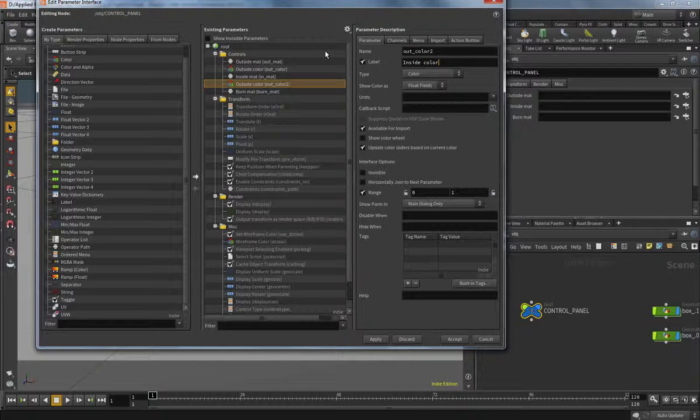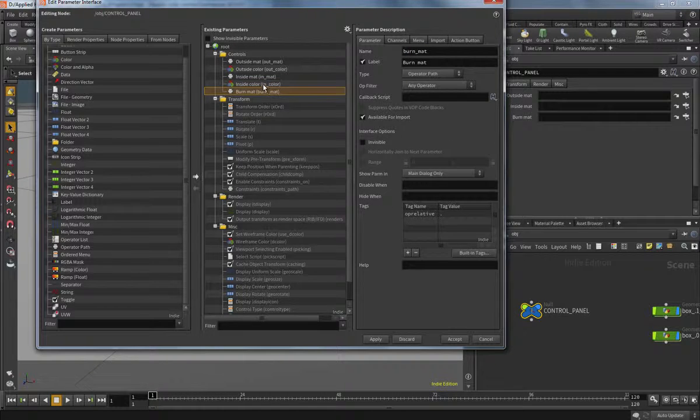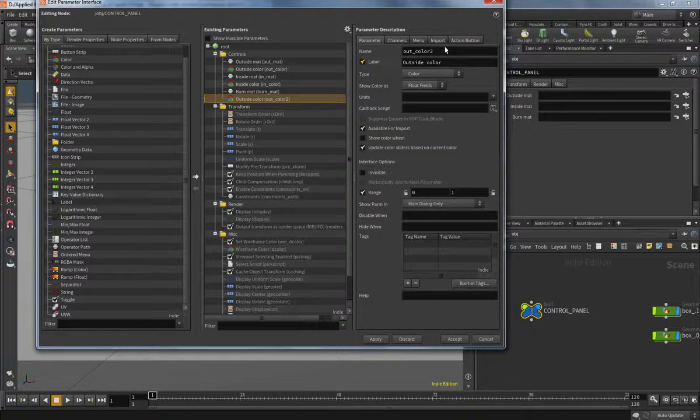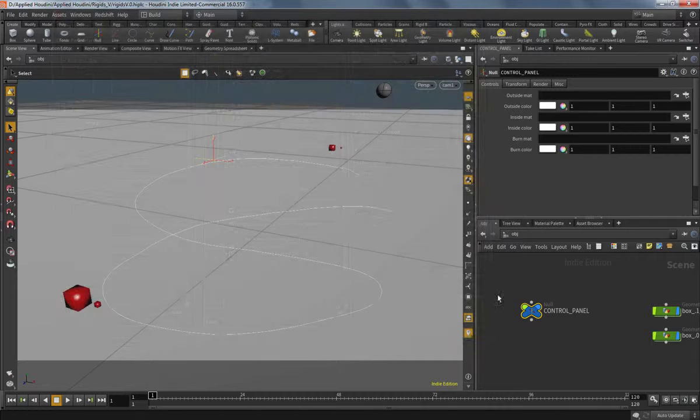Inside color, in color. And for the record, if you use a space here, look at that, it puts an underscore for you. How convenient. So burn color. So now we got a nice little thing going here.